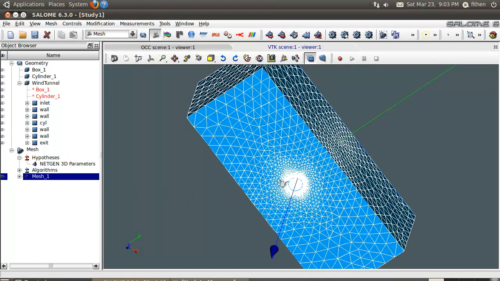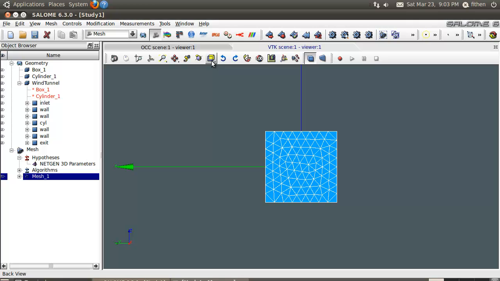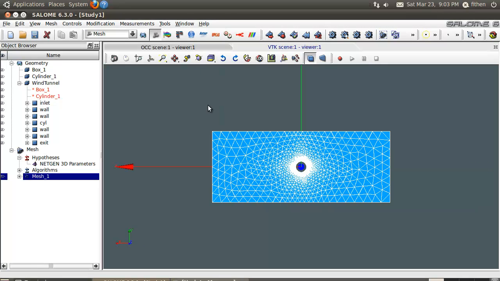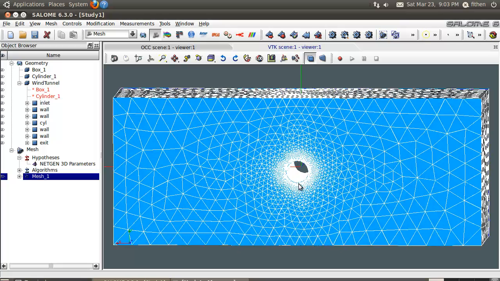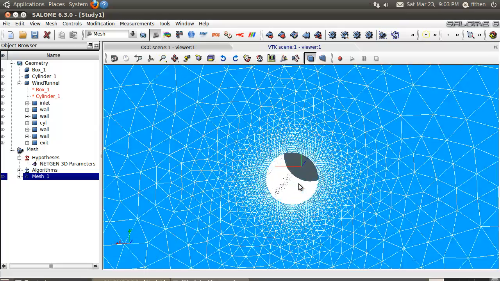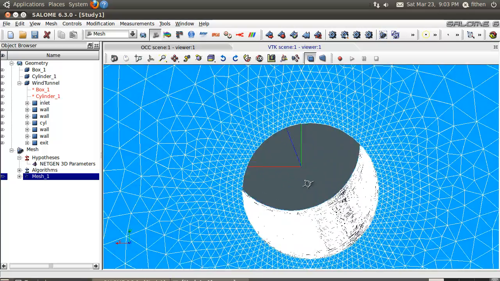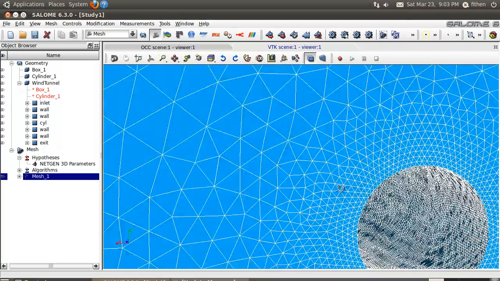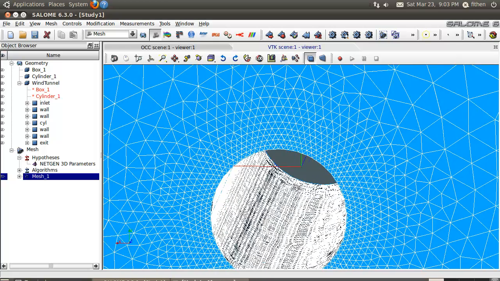Okay, so here, let's take a look at it from a particular perspective. Wrong side, wrong perspective. How about this one? No, how about, there we go. So what you see is a very similar thing. Very fine mesh around the surface. Very fine mesh on the surface of the cylinder.